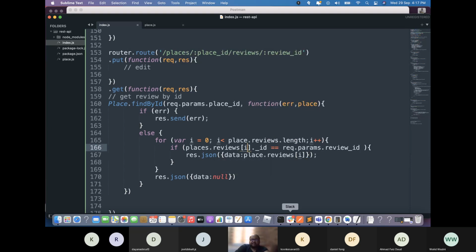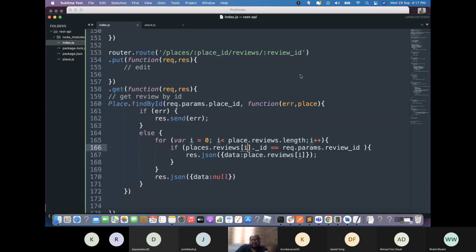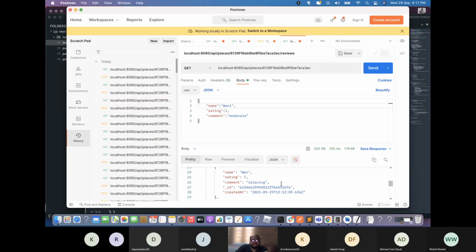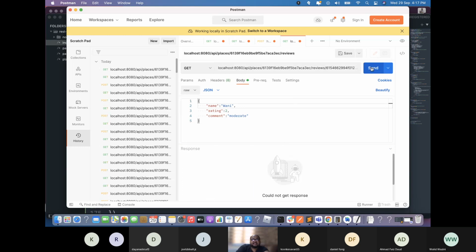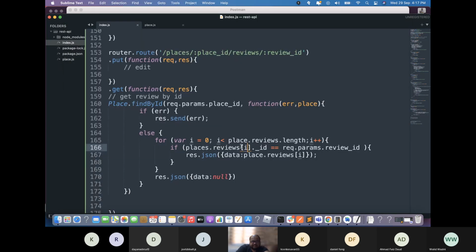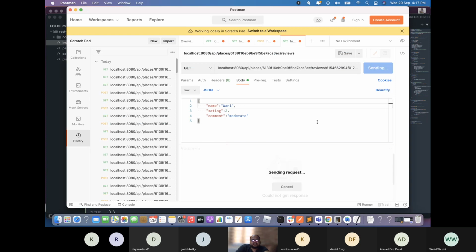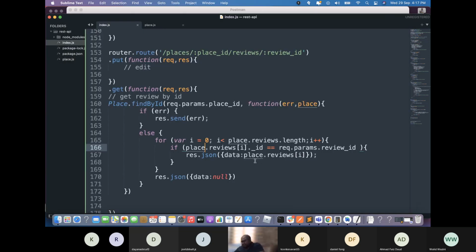Okay, so this one is get review by ID. Very easy, but there is an easier way. But I don't want to do it today. I want to do it when we do React.js. So I have this ID, for example. All right, so I have slash reviews, slash ID. Then there is an error: places is not defined. This is place. Place.reviews. All right, then I will get the review of this particular ID.